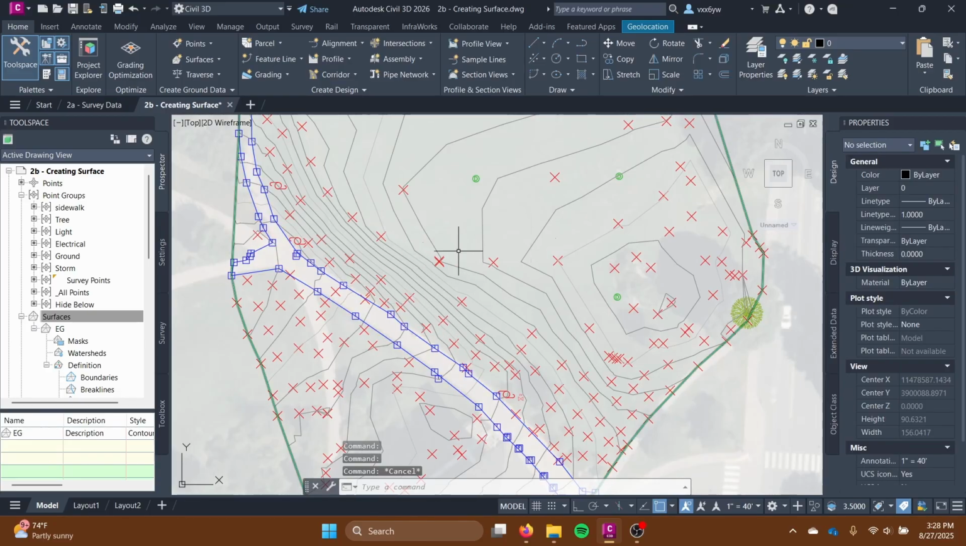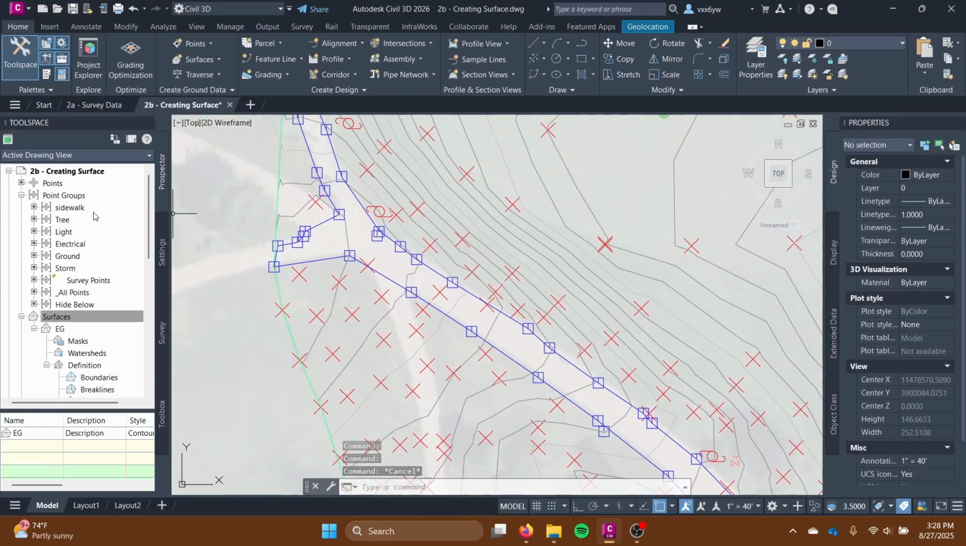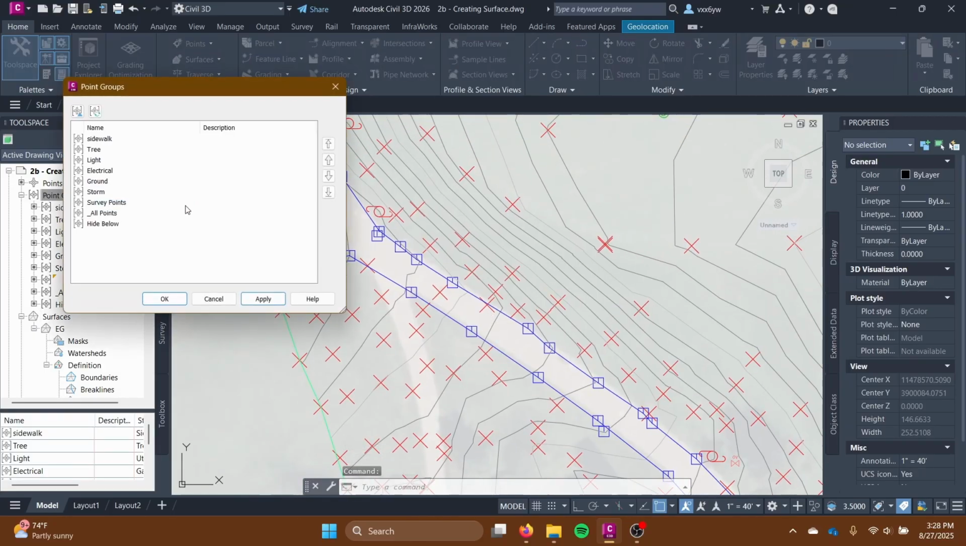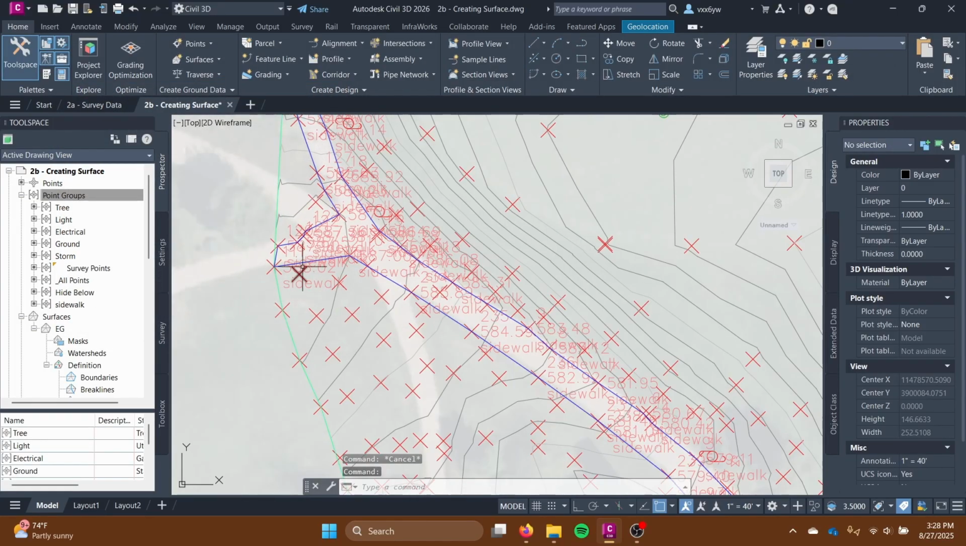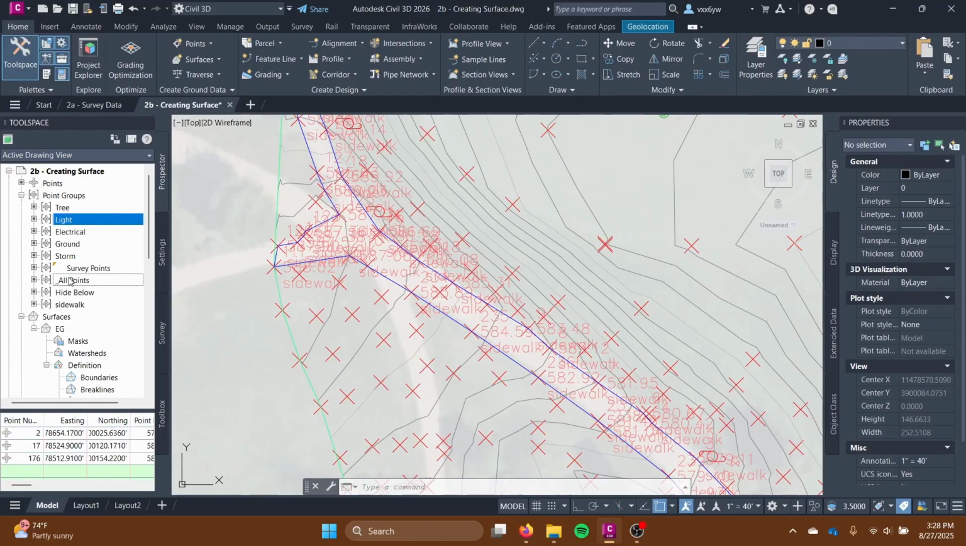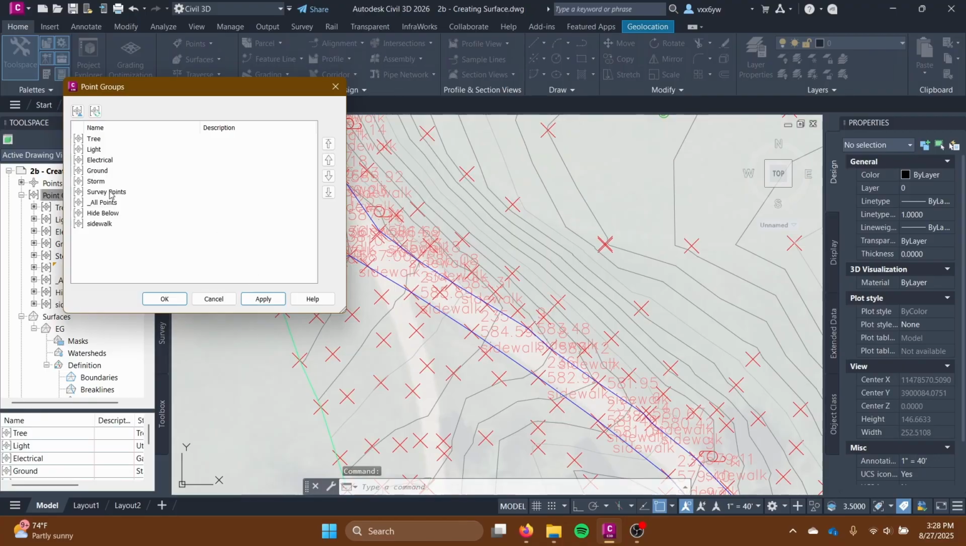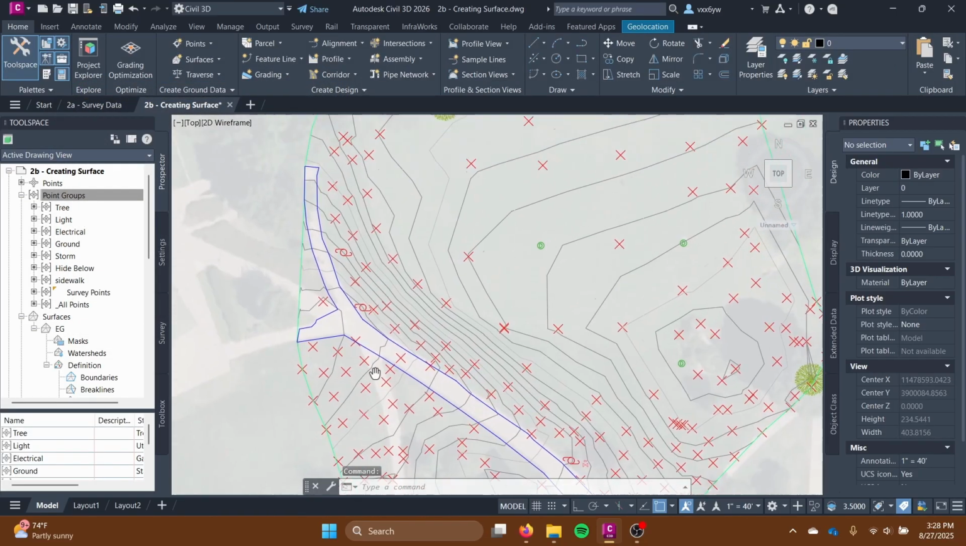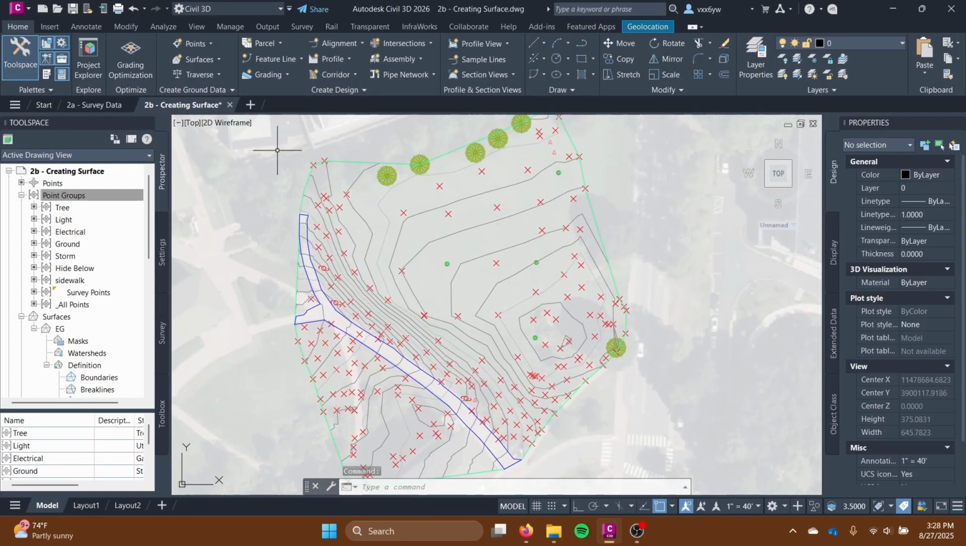And now that I have the outline of the sidewalk, I don't really need these points. So I'm going to go to my point groups and I'm going to hide the sidewalk points under that hide below layer. And oh, they're not going away because if you remember the draw order of this, they're being rendered by survey points and all points before they are being hidden. So I need to make sure these are below as well. Okay, now you can see those are gone and I have my sidewalk outlined here.